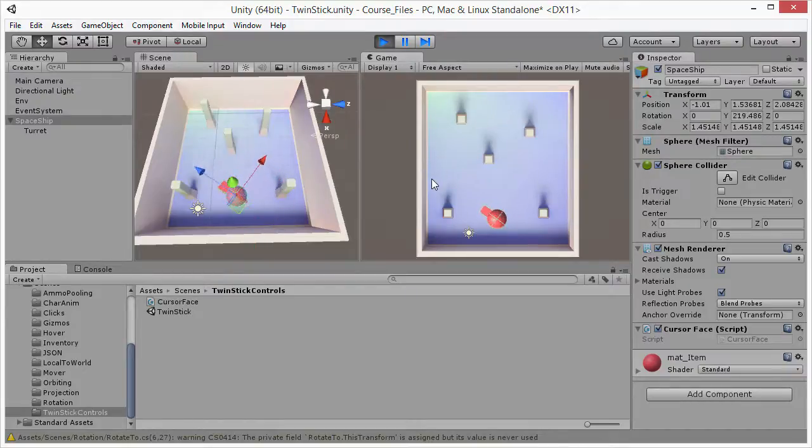You can see in both the scene viewport and the game tab here that as I move my mouse around, this object is constantly turning to align that normal vector, that forward vector of the object, to the mouse cursor. That's splendid. That's the first part of twin stick shooter controls created. The next part is firing ammo.